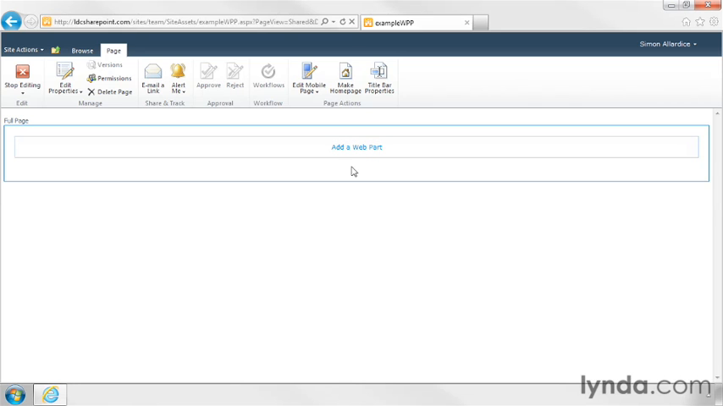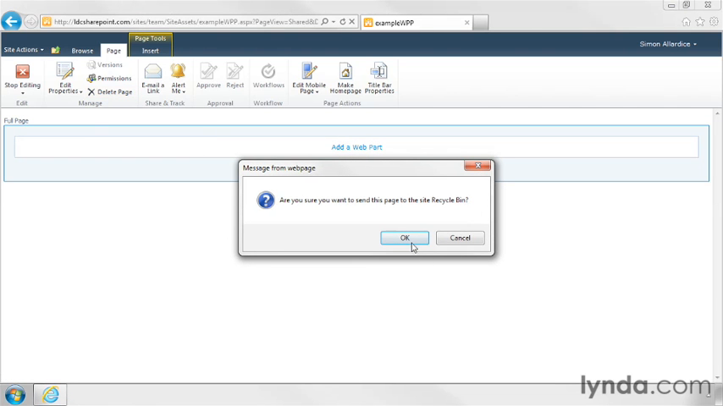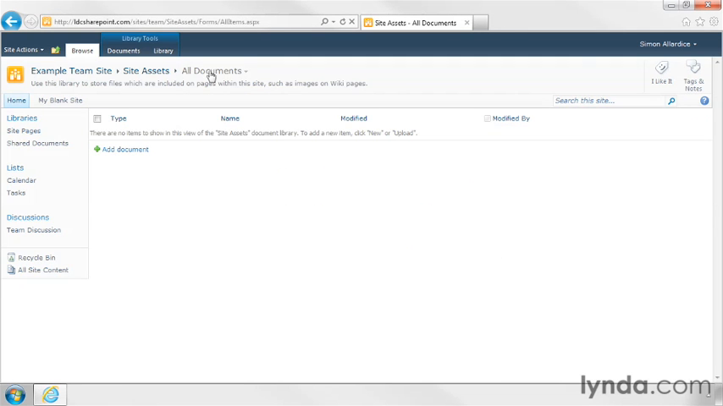And you'll notice that I don't have this instant ability to just start typing and to have the bold and left align and right align. The only option I really have here is to add a web part. In fact, I'm just going to go ahead and delete this page from the ribbon. Notice that when I delete it, it doesn't really disappear forever. It's sending this page to the site recycle bin. I'm going to click OK.